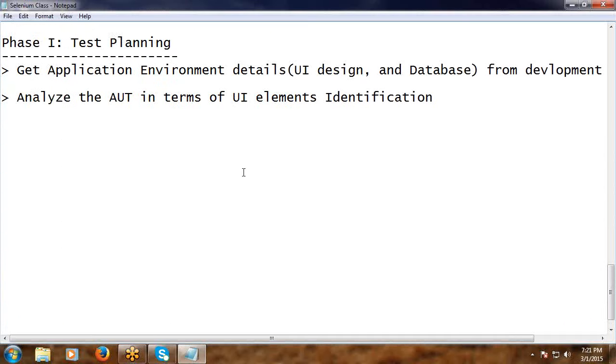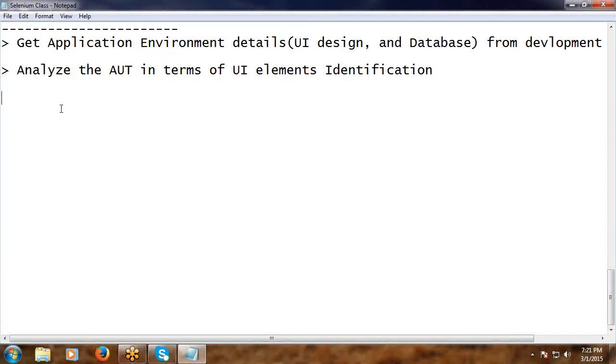Tell me Gagan, come to mainstream. How to analyze the AUT in terms of UI elements identification? Suppose first I need to check all UI elements are identifying or not. See, Selenium is an object based test tool. Not only Selenium, you take any functional and regression test tool. All functional and regression test tools are object based tools only. Based on front end objects only, they perform test operations.